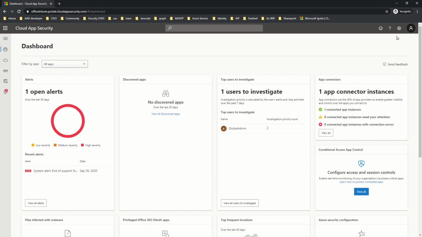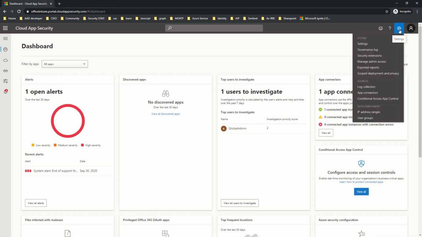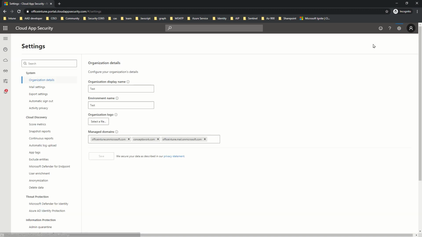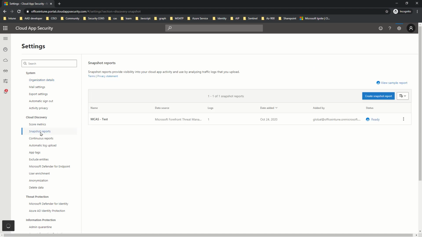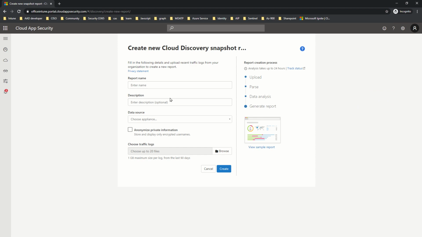Okay, so now I'm going to click on settings, and then I will again click on settings. Now you have to click on this option which says snapshot reports, and then click on create snapshot report. Now this is my first report, so I can just name it, let's say, first shadow IT. And then it is asking for a description.